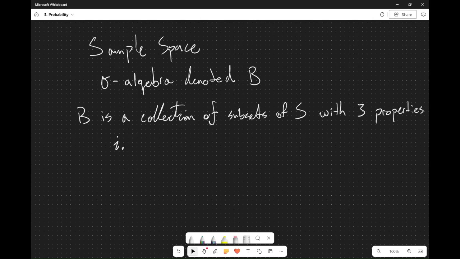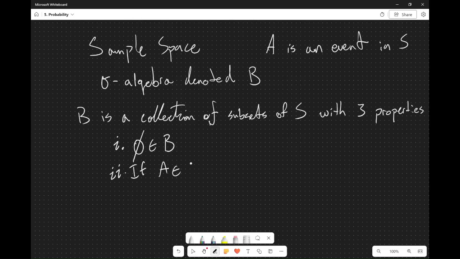Okay, the first property is that the null set is an element of the sigma algebra. The second property is that if you have some event denoted A, so A is an event in S, your sample space. If A is in the collection of subsets of S, so A is in the sigma algebra, that implies that the complement of A must also be in the collection. Now, there are subsets of your sample space where this may not be true, but for this special collection called a sigma algebra, this must be true, okay?